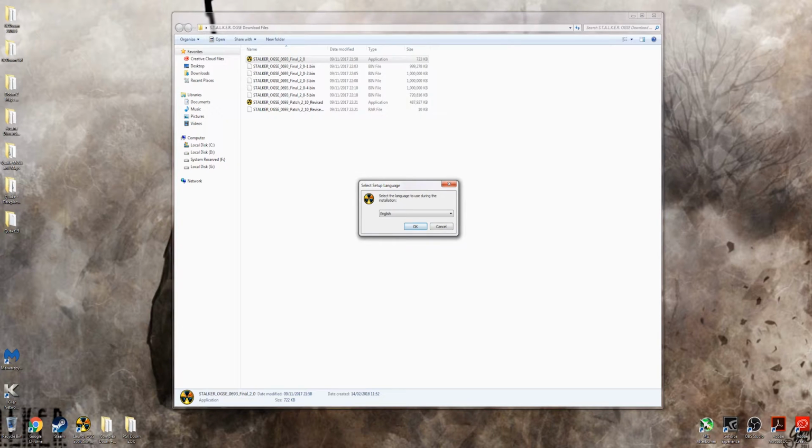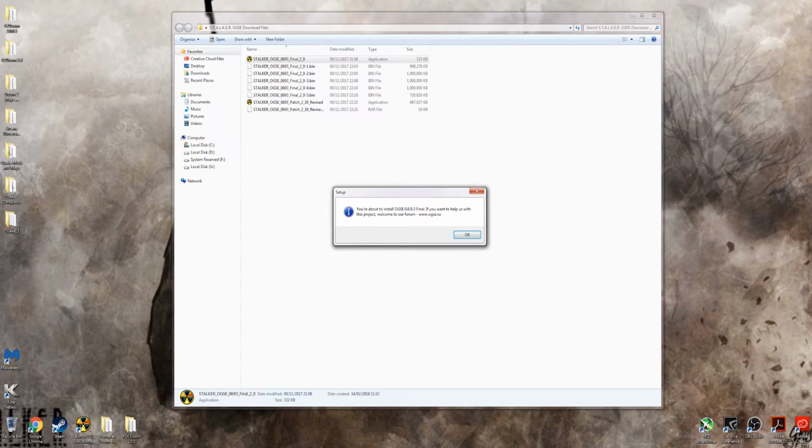As you should have guessed, my language is English. You're about to install OGSE. You want to help us with this project, so just click OK. That's my operating system. I have more than 3 GB of RAM installed. I can proceed with the installation further. Right, I don't want to reinstall it because I've already got it on my drive, which I'm using currently for my playthrough. So I'm going to install it instead to my actual recording drive, just for this video. So I'm going to click No.